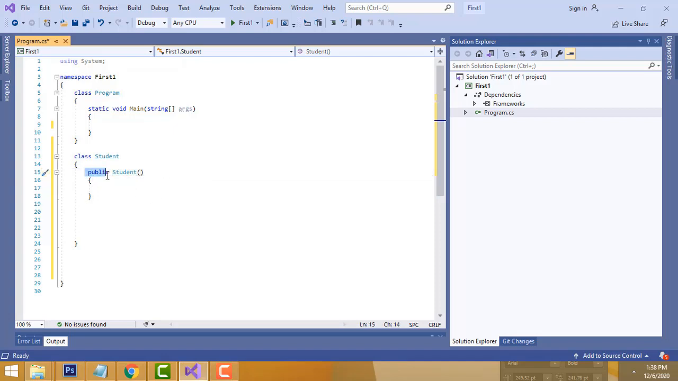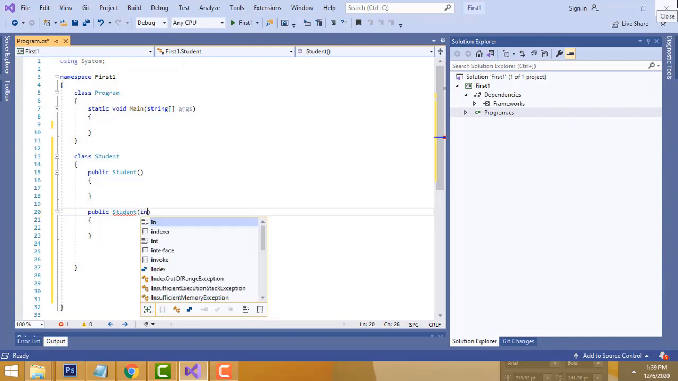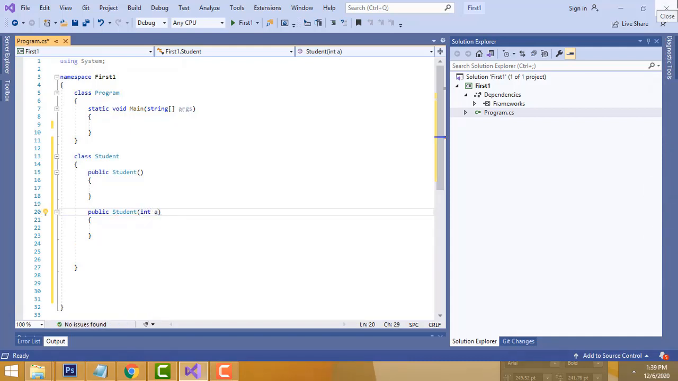So how does a parameterized constructor look? The same thing: Ctrl+C to copy, Ctrl+V to paste here. Here we have to specify the values: int a, int b. These are called parameters.